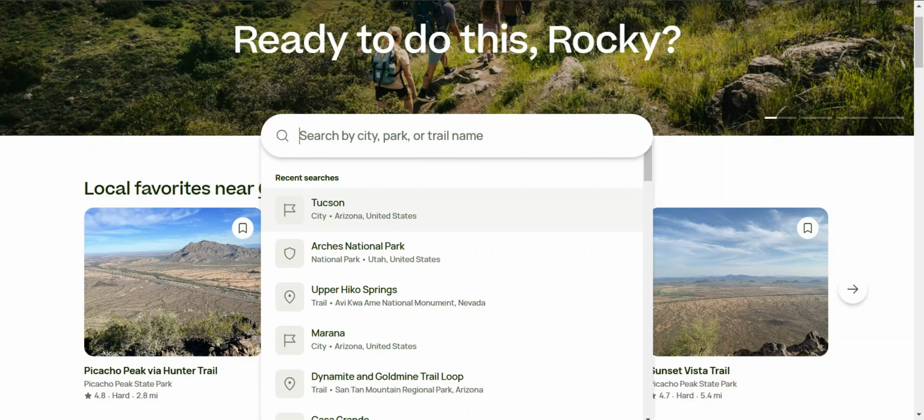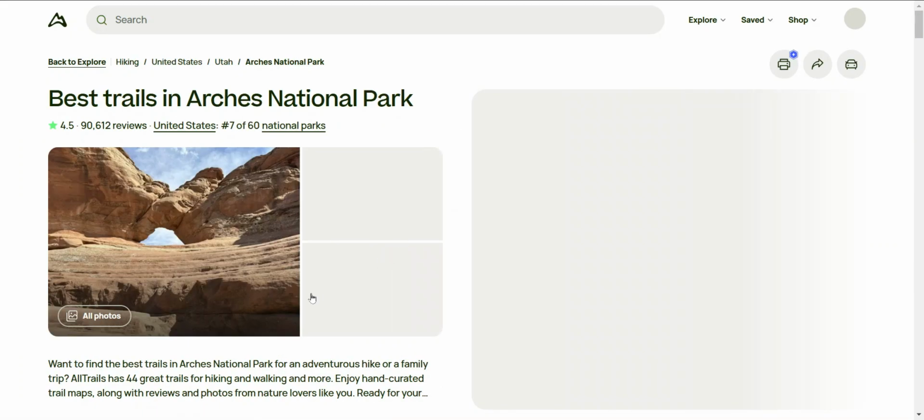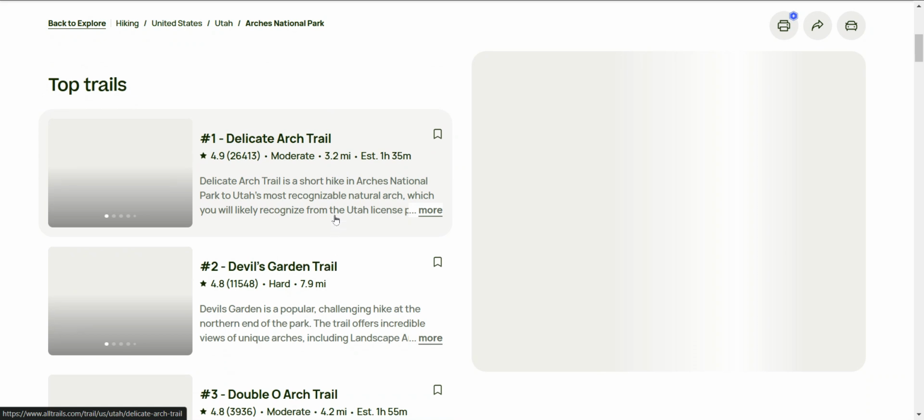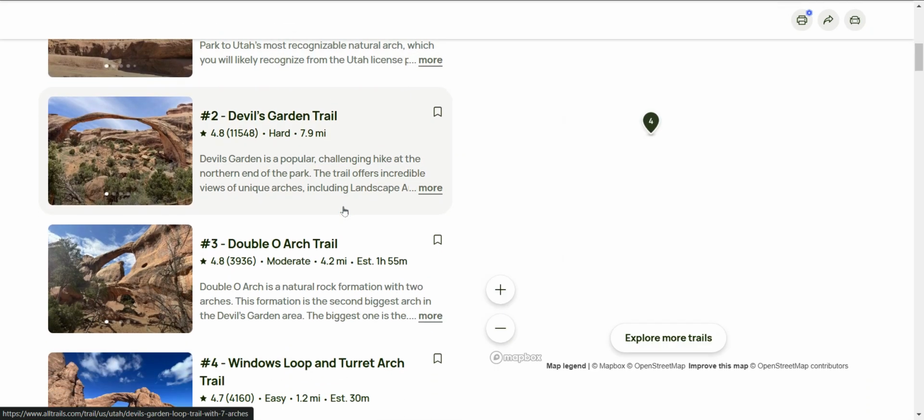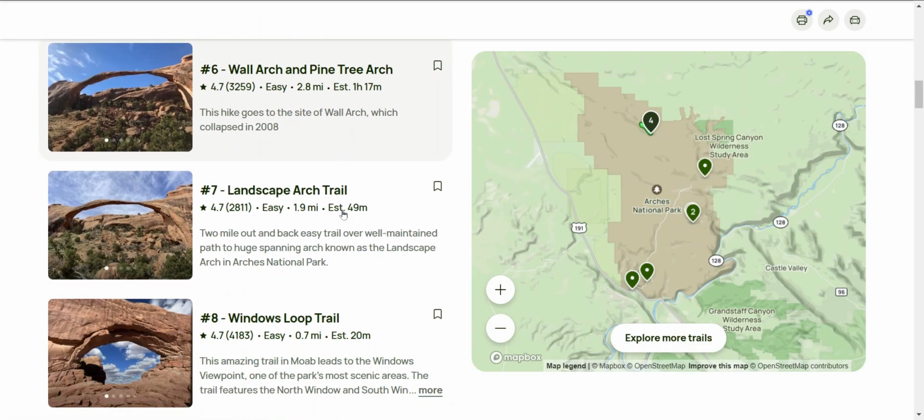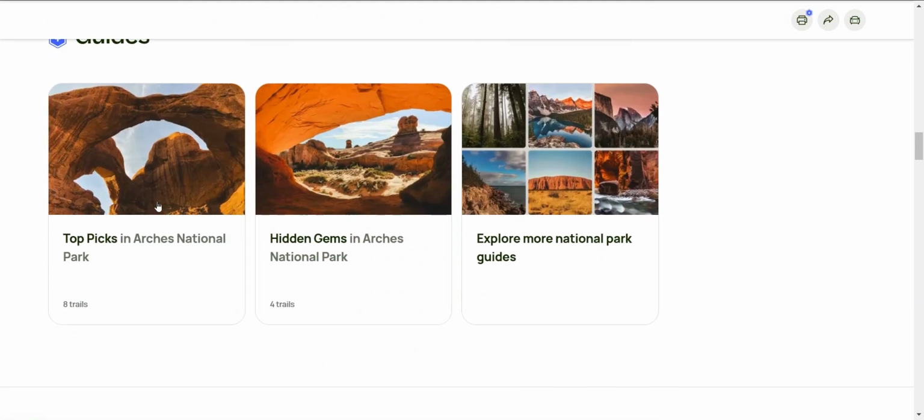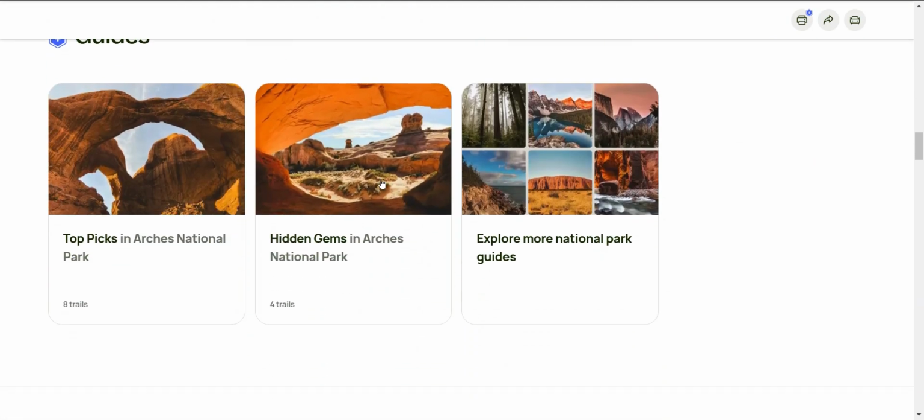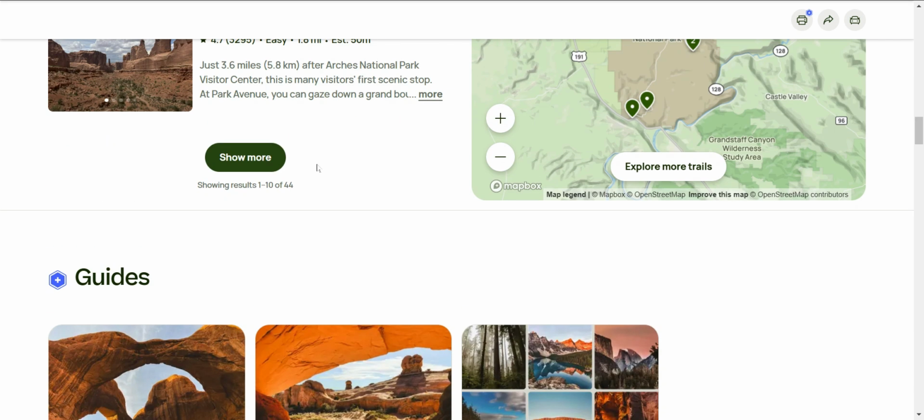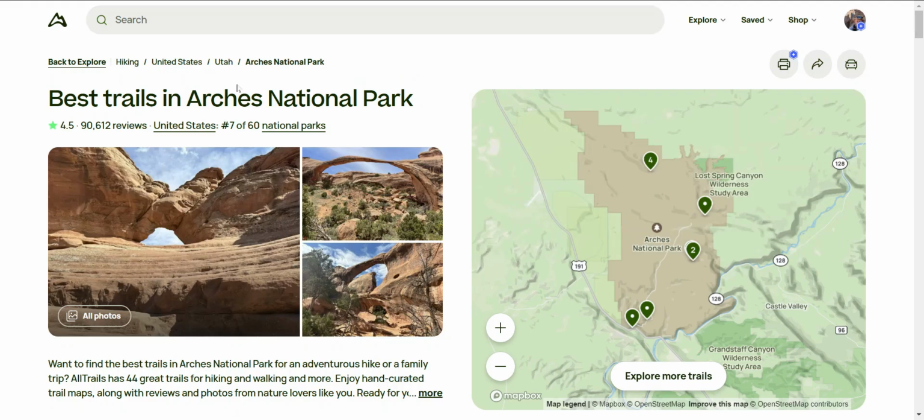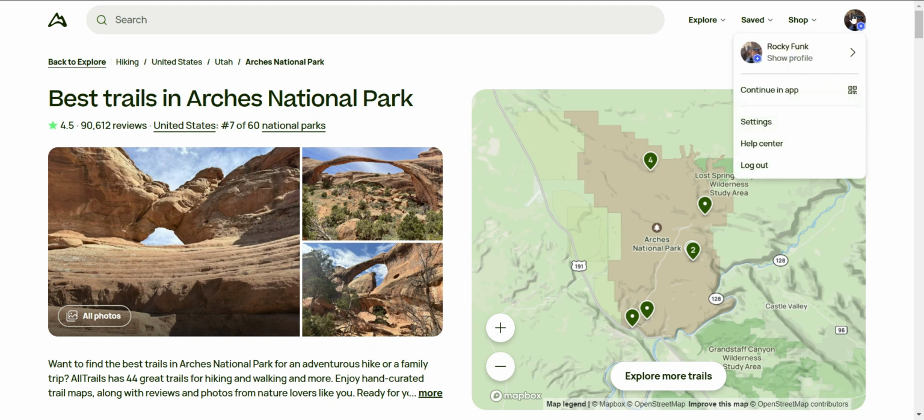Now let's say you're going to visit a park, let's say Arches National Park. You're going to visit there, so you want to see what kind of trails are going to be there. Here it lists all the top trails at Arches National Park. It has all the information on the trails. It shows you the top picks, and it has another feature called Hidden Gems, which is pretty cool. There's a lot of trails that you can find in areas that aren't listed in other places that are pretty cool.